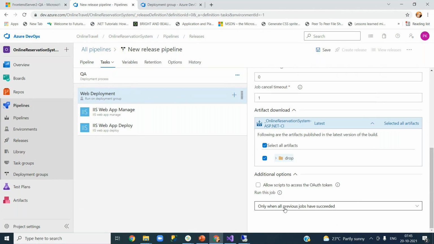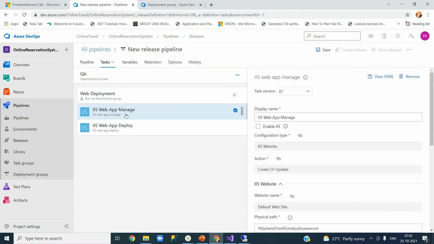Run this task only when all previous jobs have, as I told you, each and every task will have this option. Now go to IIS web manage. You will have 2 tasks like this, IIS web app manage and IIS web app deploy. Guys, I am using it from the template, but I will recreate from scratch as well to deploy our microservices project. For the time being I am using as is. So the task name is IIS web app manage. IIS is already there.